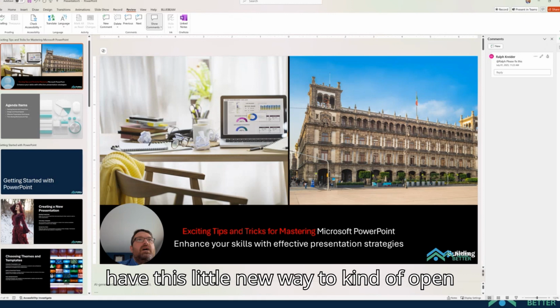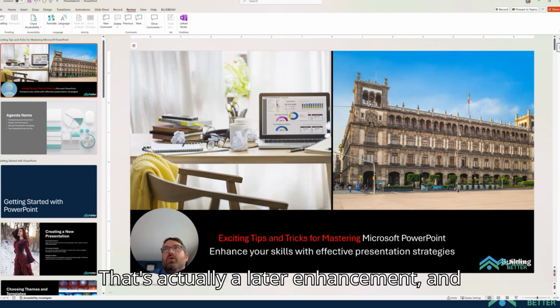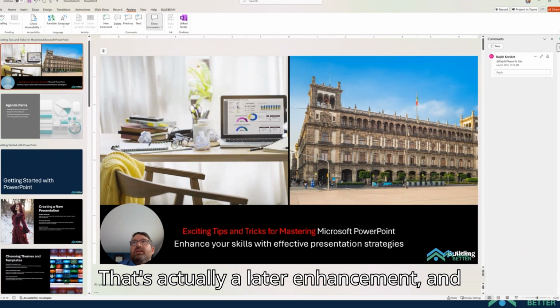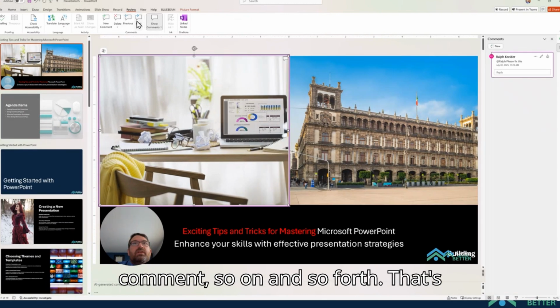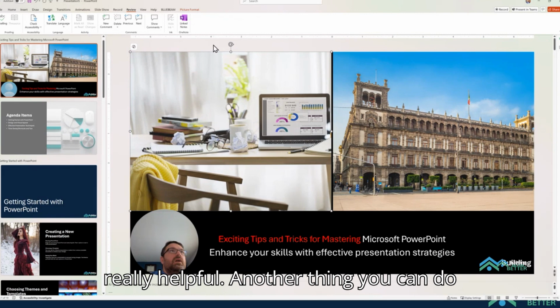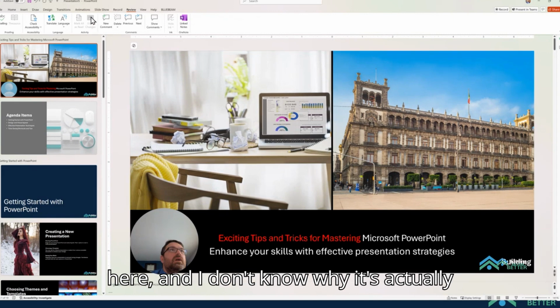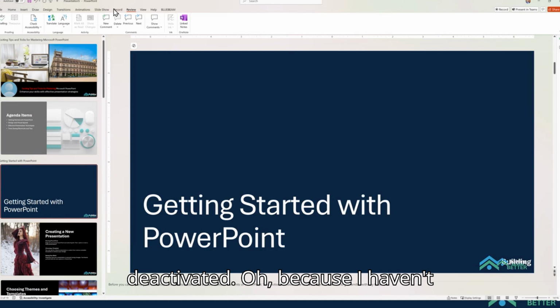You'll notice that you have this little new way to open and close things on the right-hand side. That's actually a later enhancement, and you can just leave that there. You can go to the next comment, previous comment, so on and so forth. That's really helpful. Another thing you can do here, and I don't know why it's actually deactivated.